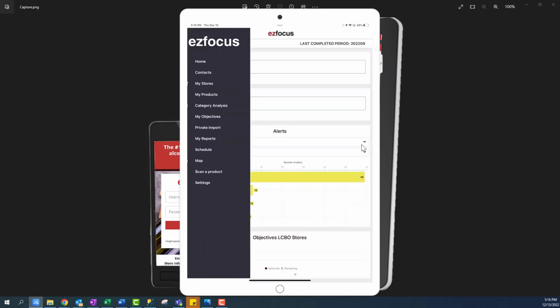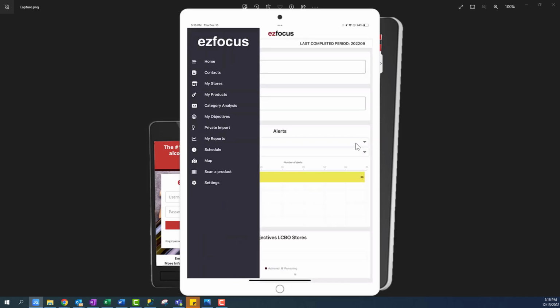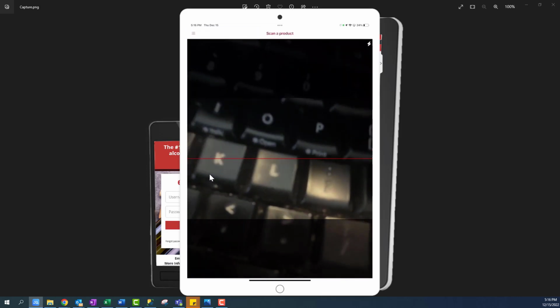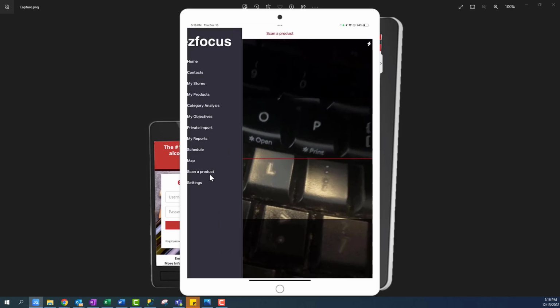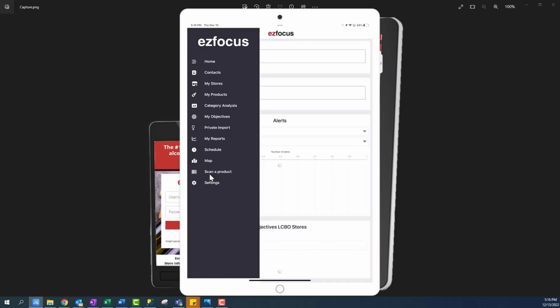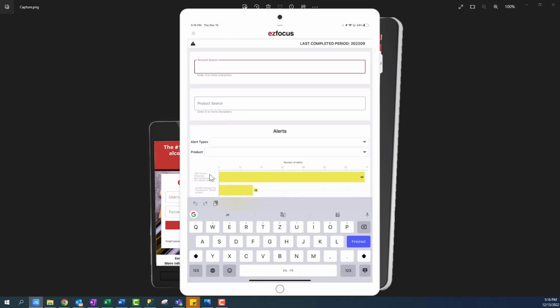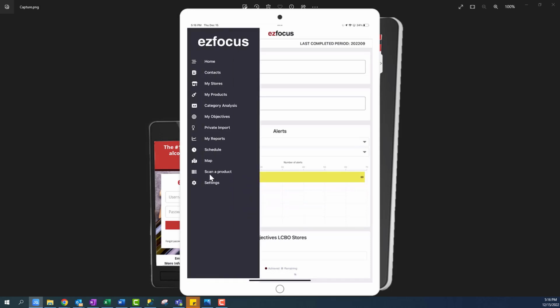Next of the new toys to keep an eye out for, now available in British Columbia as well, is the ezfocus barcode scanner. Very simple concept. Hit barcode scanner, find the barcode of a product or a bin tag, scan it, and get a top stores report, just like you would if you did it out of the account search bar, so the product search bar, I should say.